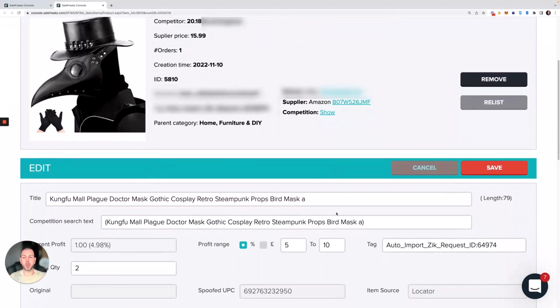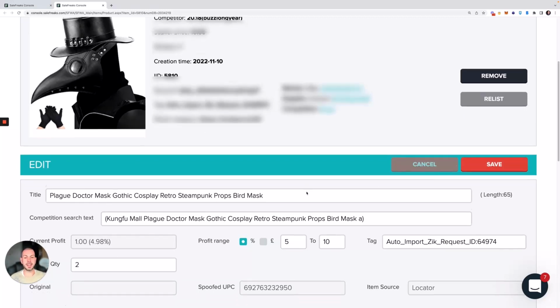I'm not going to go through the whole optimization and how to optimize titles. I'm here to simply show you how to do that on Salefreaks. So as you can see, we've got the title here. If we want to delete anything out of there, we can just delete it as normal, and we can add in any kind of text that we want to add in here, like extra keywords, for example. Once we've edited the title, we can then just click on save.